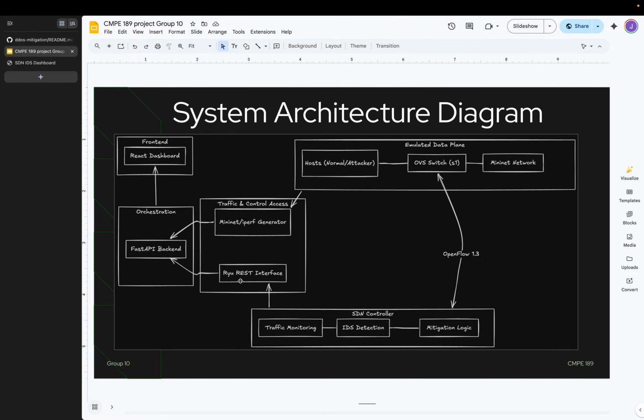And next we have our Ryu REST interface, which lets us query for traffic monitoring statistics, IDS detection alerts, as well as mitigation logic. The reason we have these two systems separate is because if we want to, say, simulate a targeted attack from one host to another, we would do so through the Mininet iPerf traffic generation, and this would be completely separate from our Ryu controller. So our Mininet iPerf generator would know which host is attacking another host, but our Ryu controller will not know that, and instead will have to detect the attack and mitigate it itself.